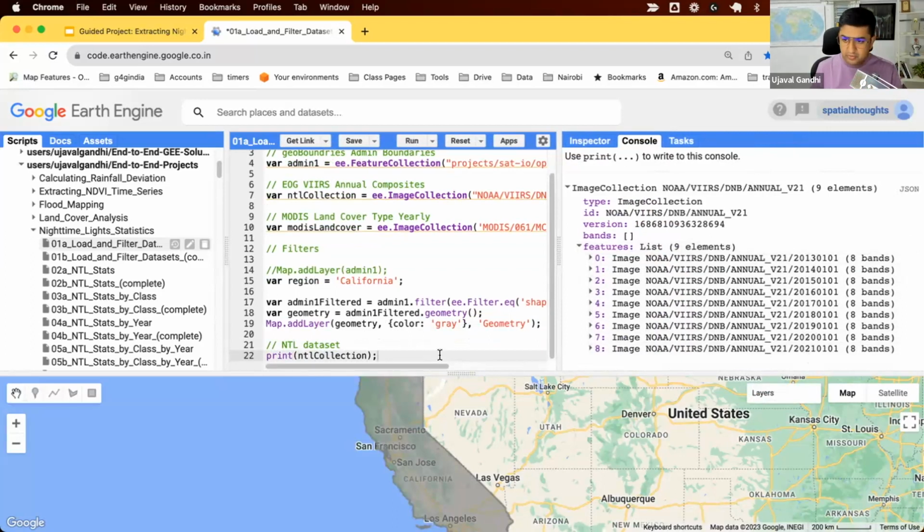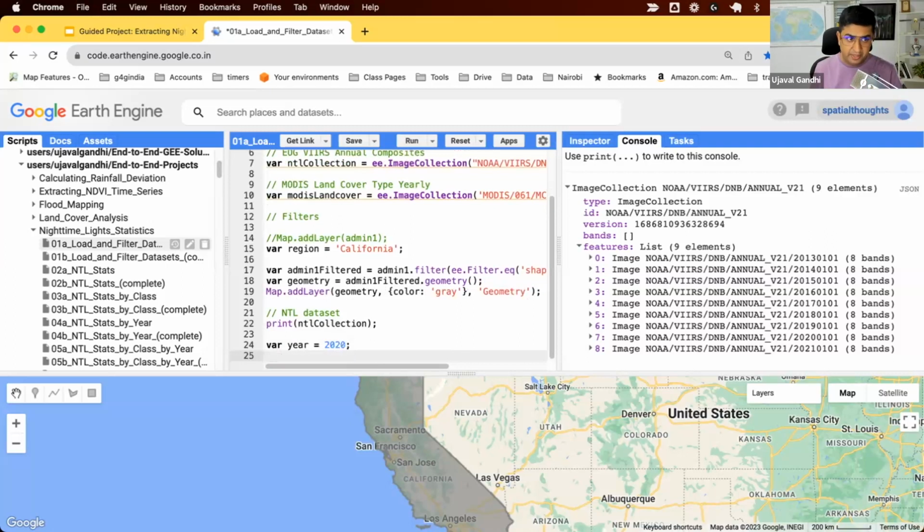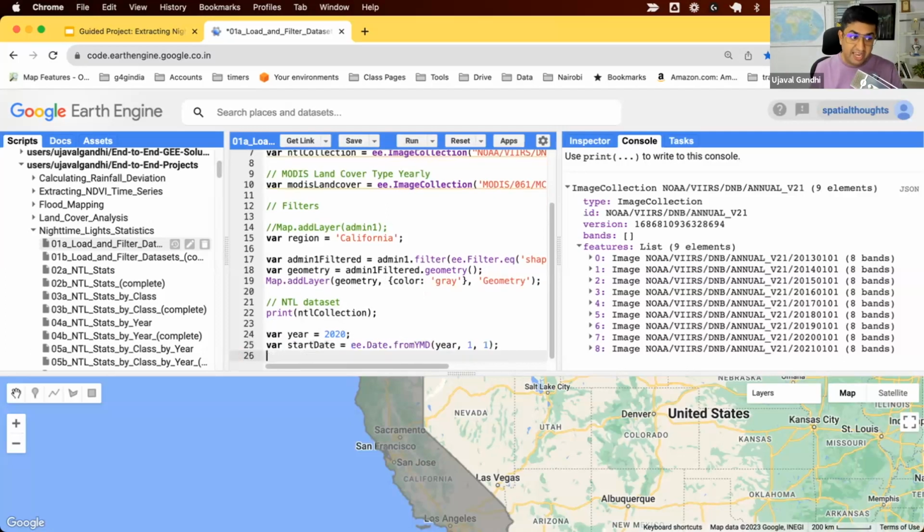Let's say we want to work with the image of one of the years. So I'll say, I want to load the image for year 2020. We'll apply a date filter. We typically need a start and end date. So we'll just create this date for the given year. So start date will be the 1st January of that year, and then end date will be start date advance 1 year.